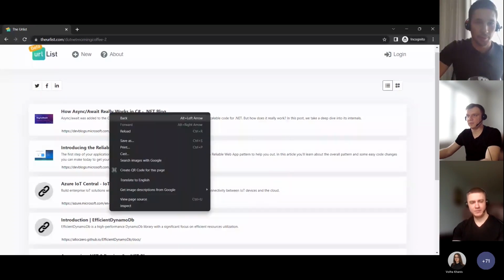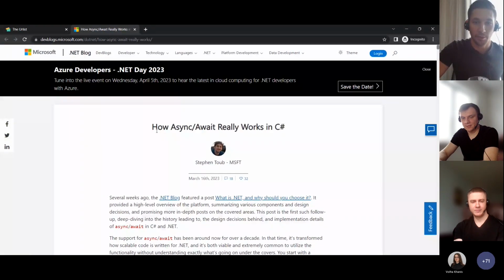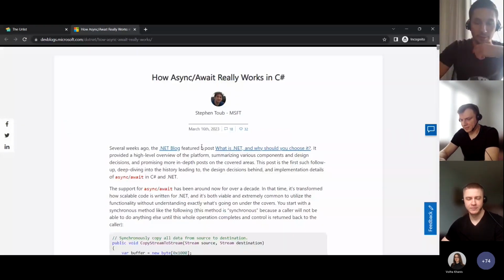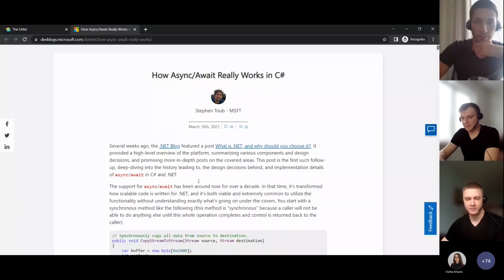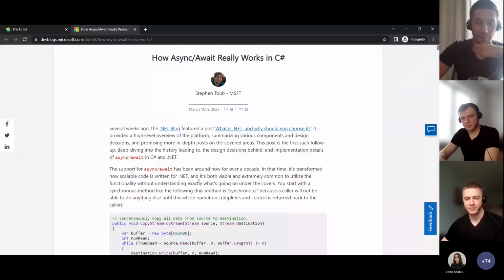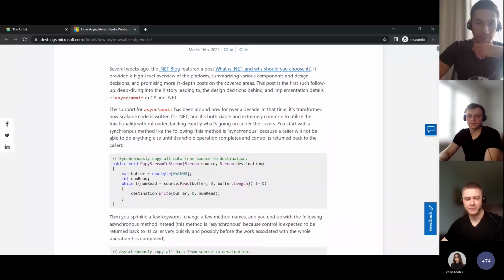Alexander, I am really happy that Microsoft wrote this article, which is called "How Async Await Really Works in C Sharp," and I can explain why. During my work, from time to time, I participate in technical interviews, and there is a very limited number of candidates who can really explain how async await works.